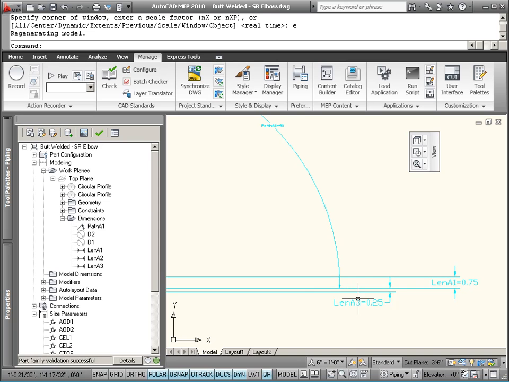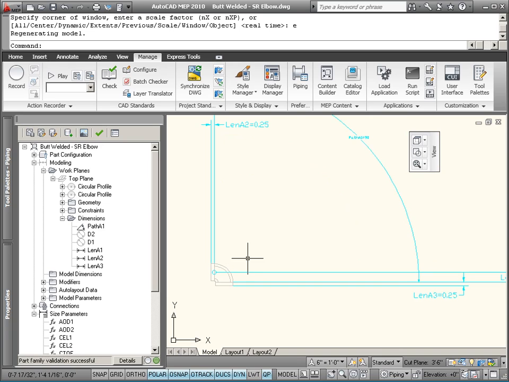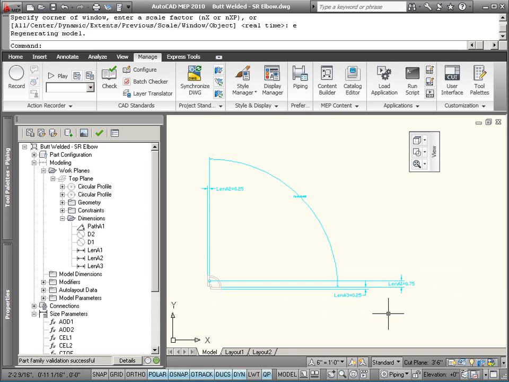Okay, so once we add length A3 in, so this dimension here, the way it's different from the long radius elbow, this dimension is a pure radius rather than including the flange dimension in it, which is why that value is smaller than the nominal diameter. So that makes sense. Okay. It's greater than the radius of that diameter, though. And that makes sense.